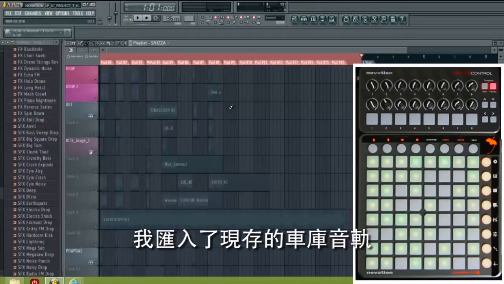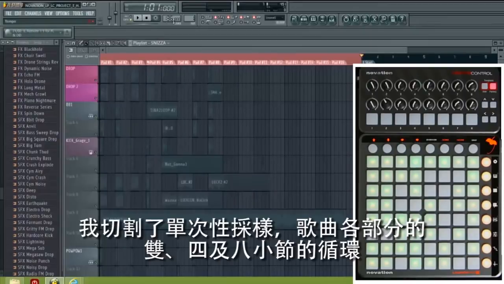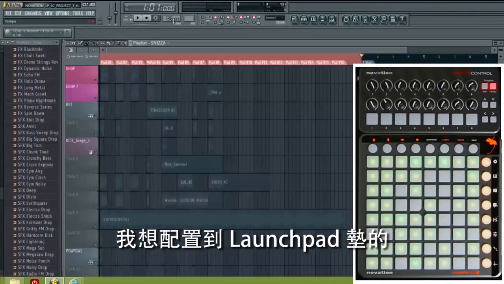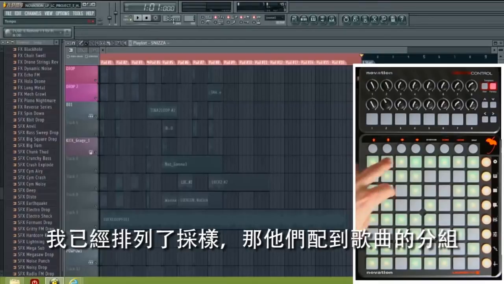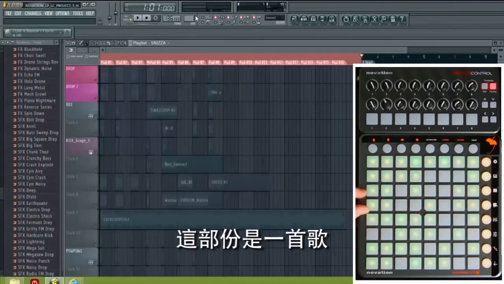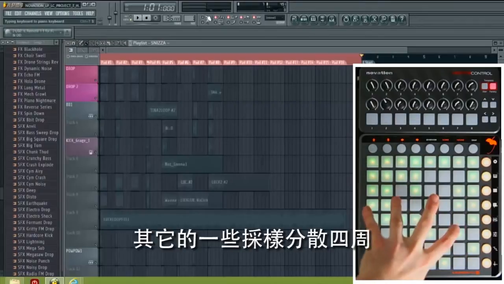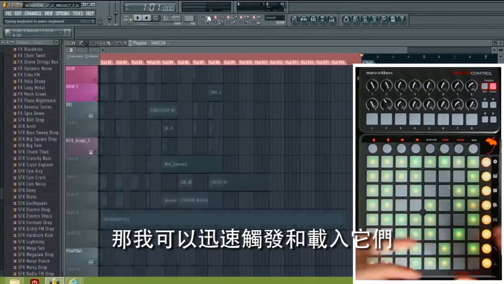I've imported existing garage tracks, time stretched them to fit the global BPM of 136 here, and I've chopped out one-shot samples, 2, 4 and 8 bar loops of different parts of songs that I want to assign to the Launchpad pads themselves. I've arranged those samples so that they fit into groups of songs. So for example, this section here is a song, this section here is a song, this is another song, a few other samples are scattered around so that I can quickly hit them and access them.